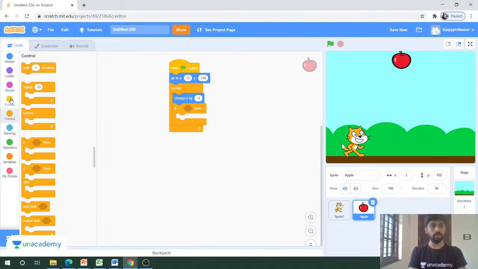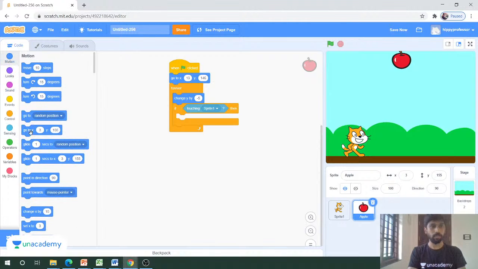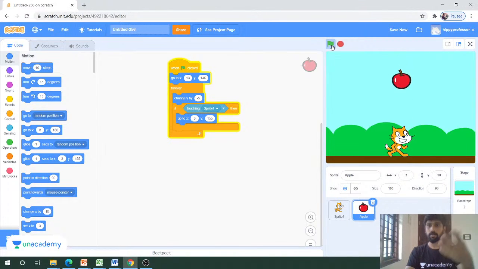So in order to do that, just go to the sensing block. We will have touching mouse pointer there. Just drag it and put it inside this one and change it to Sprite1, which means when the apple touches this character, then only the code inside will be executed. So in order to do that, just go to the motion block and put the go to X and Y again, which means whenever the apple touches the cat, then it will go to the other location.